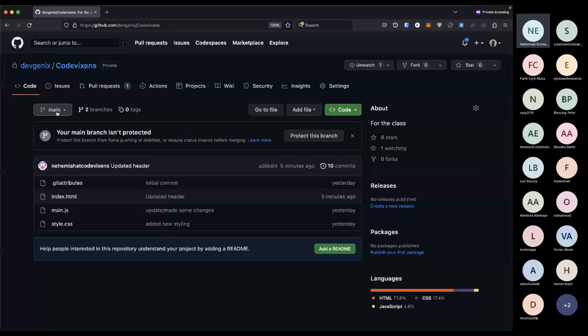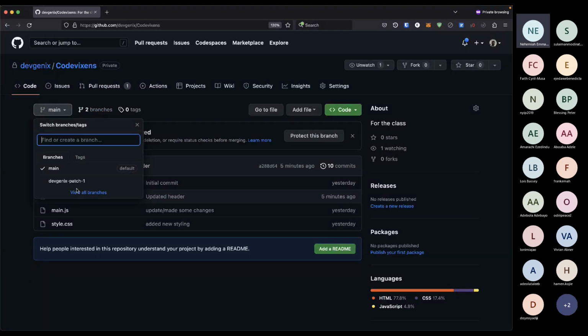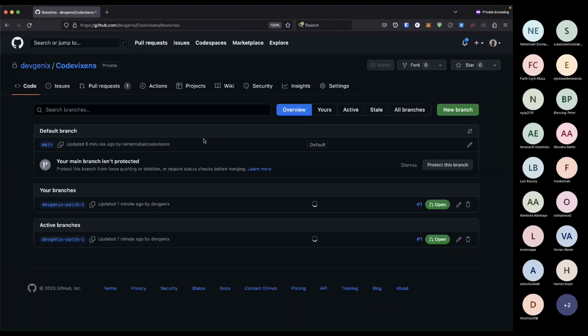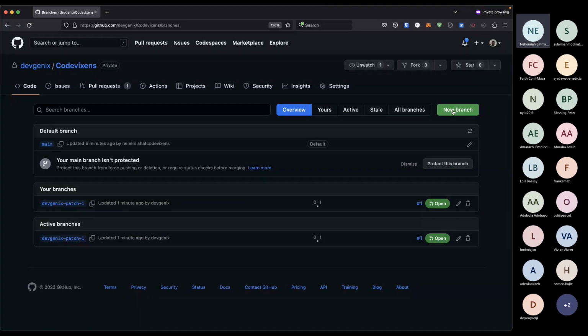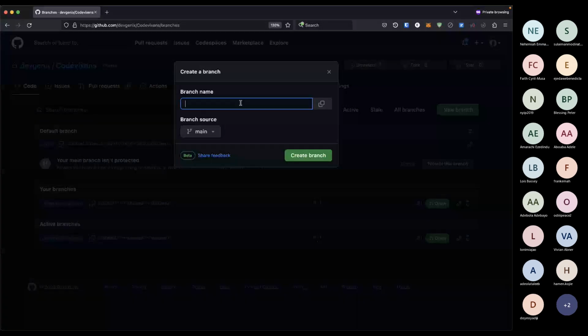But what you can now do is decide to create branches, your own branch. So I can click here and view all branches, and I can create a new branch for myself and work just on that branch. So let me name this a DevGenix branch and create a branch here.